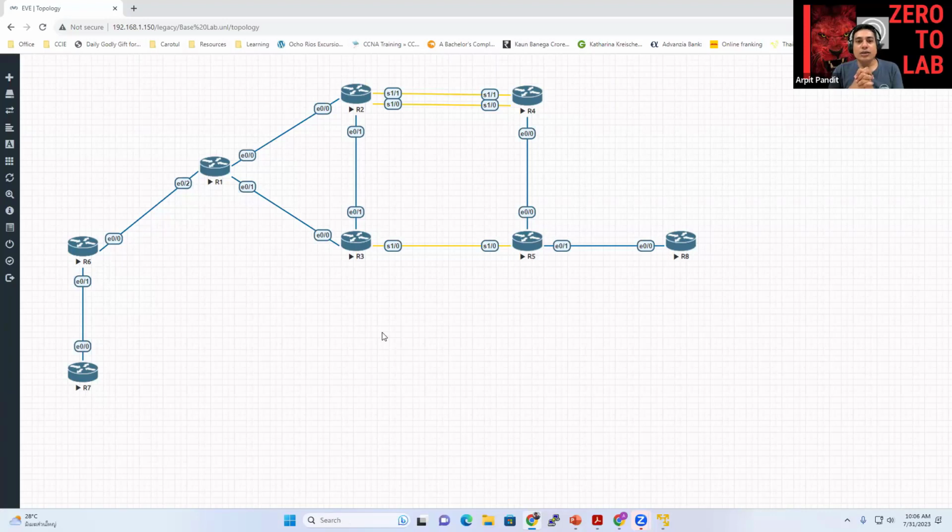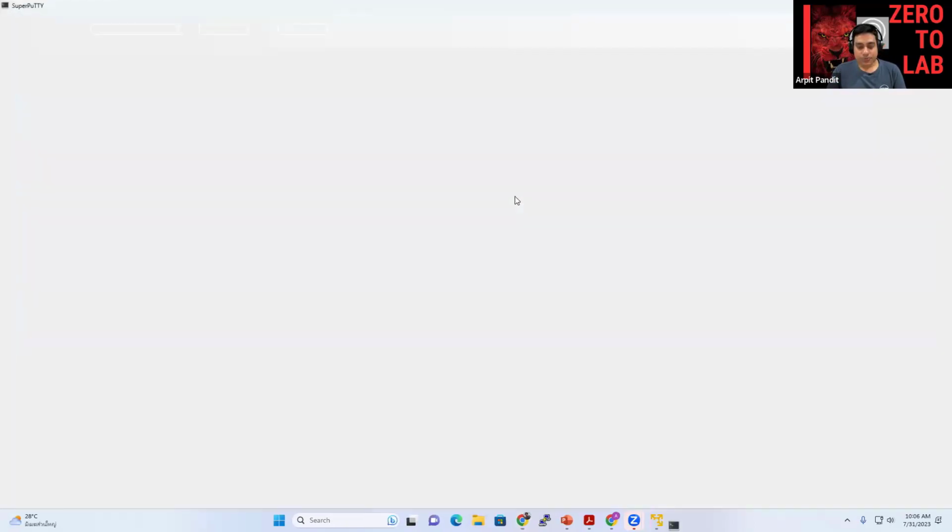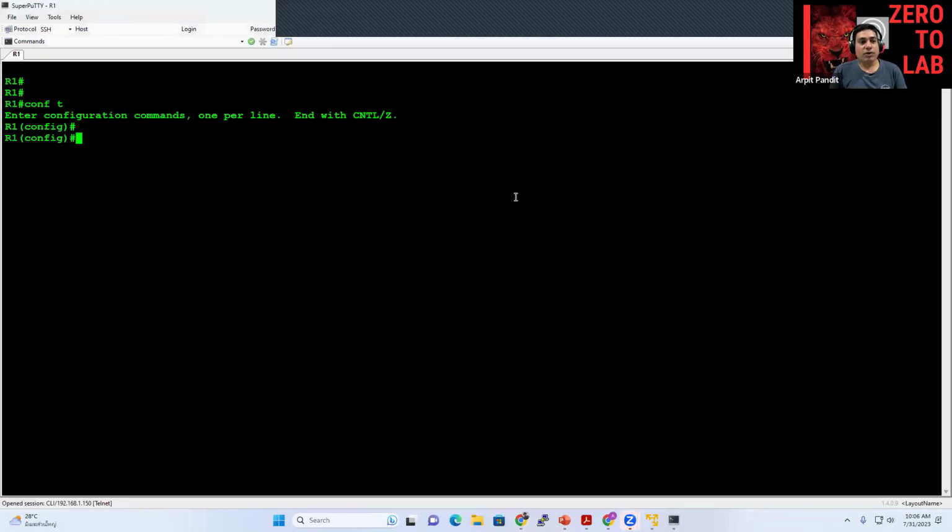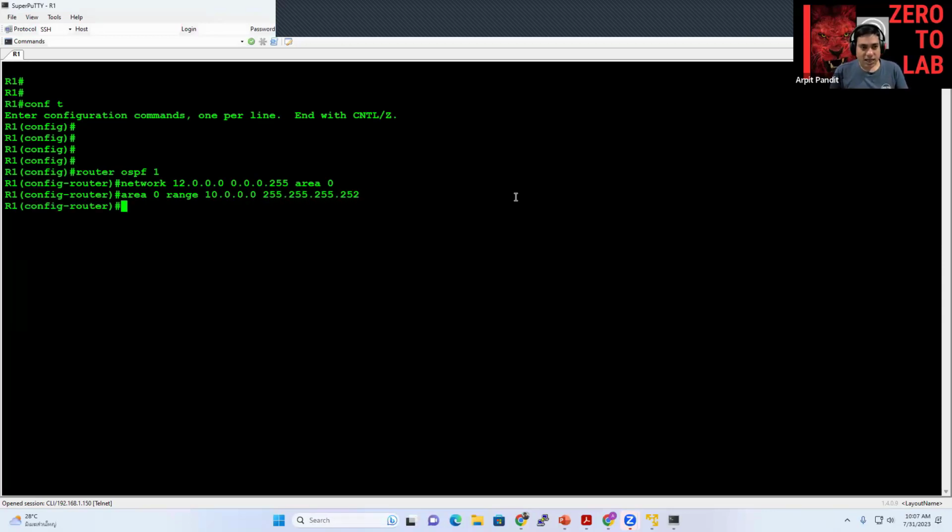And now let's say, just to give you an example, you have a lab. There are 10 instructions, 10 steps you need to perform. And you are going step by step, do this, do that, do this, right? So you go to the device and you start configuring. Let's say one of the requirements was to configure OSPF. So you go ahead and say router ospf 1, network 12, and let's say after this, I also have the area 0 range something. So some configuration is there, right? So I have done that.